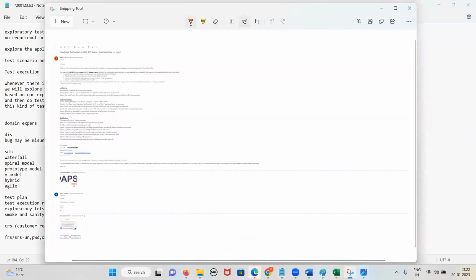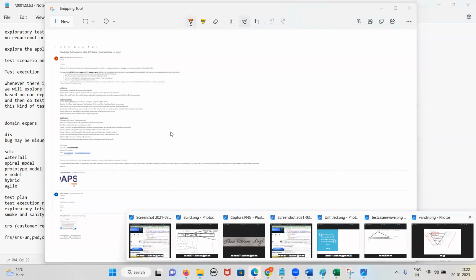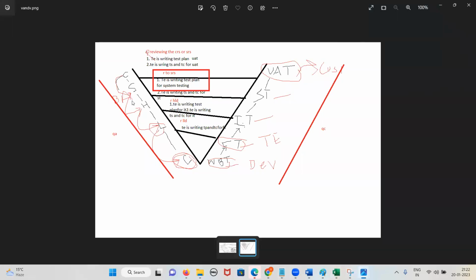CRS is converted into SRS by whom? Business analyst. And what is the test engineer doing at that time? First he is reviewing the CRS, yes or not? Yes, sir. And then he is writing what? Test plan and test cases for UAT.